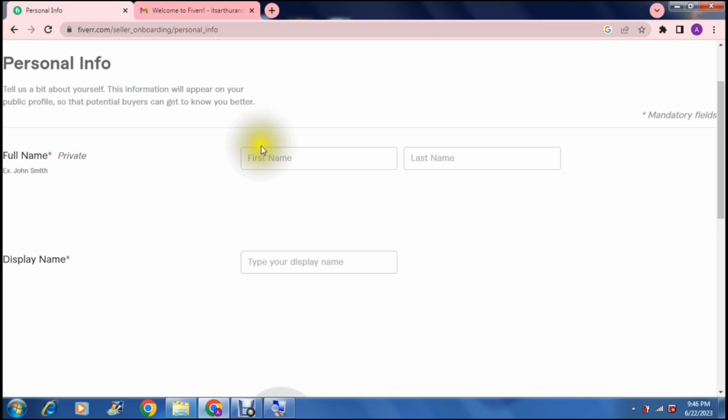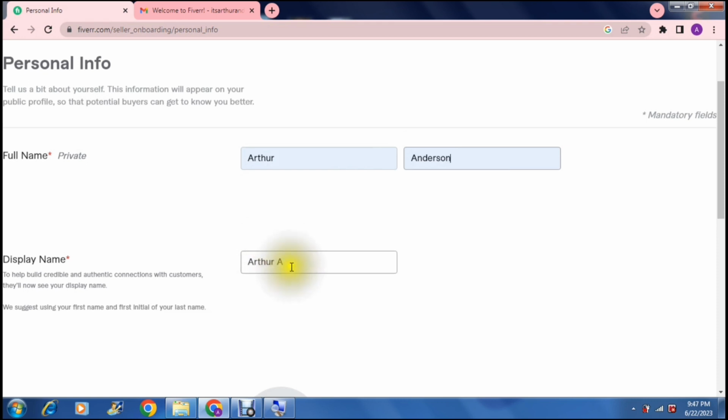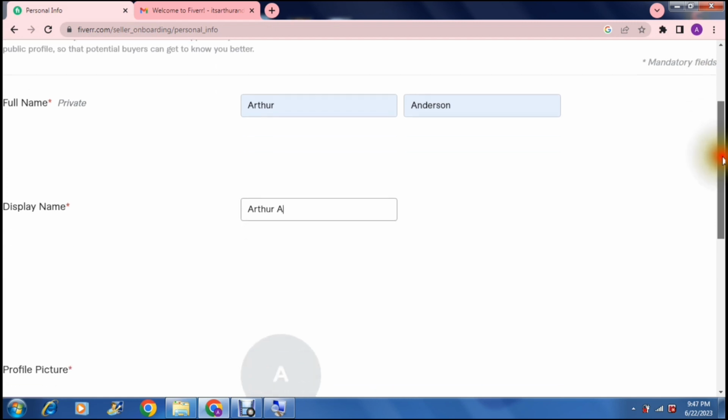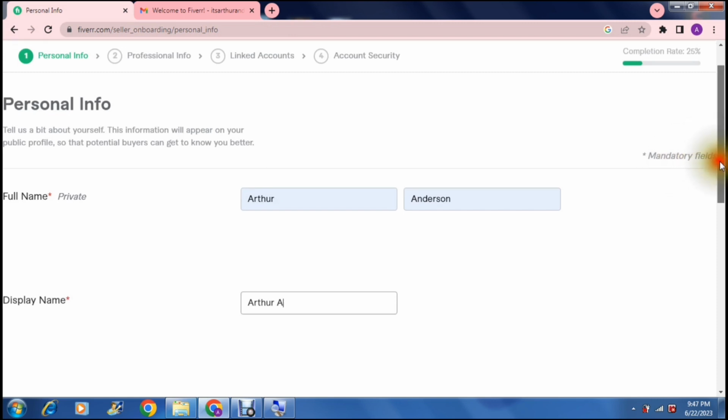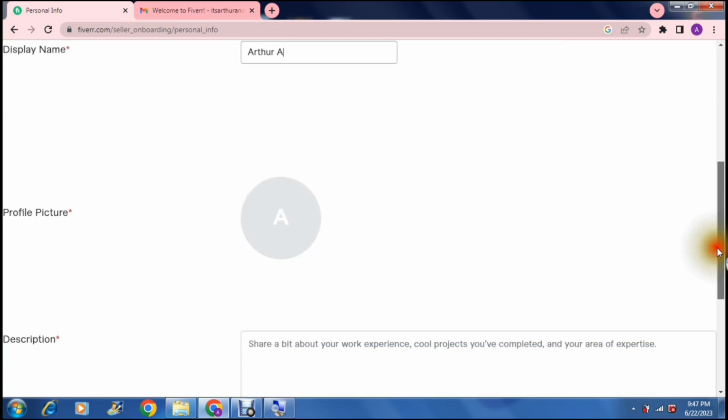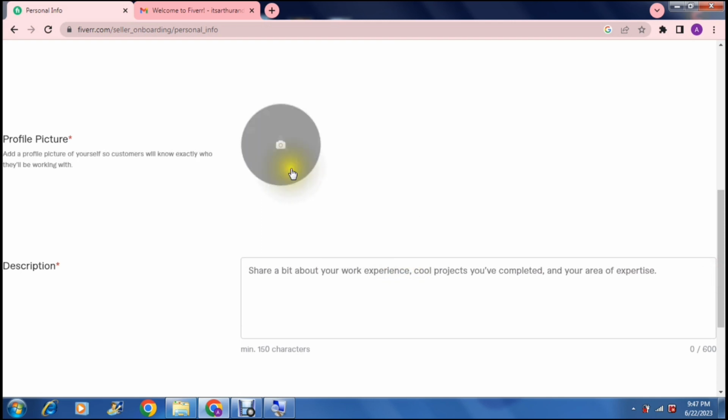First of all, you want to start entering your personal information, and that is your first name, second name, and then your display name. Your display name doesn't have to be your full name. It can be your first name and the first letter of your second, or vice versa. Just note that there are mandatory fields, marked with an asterisk.